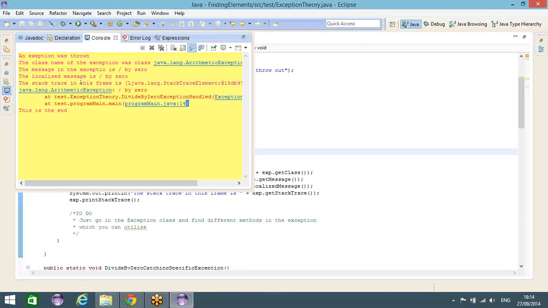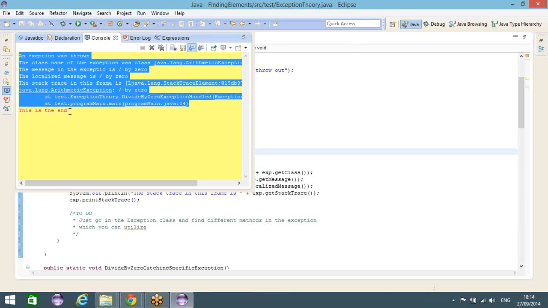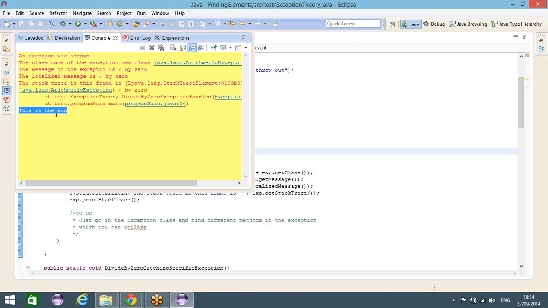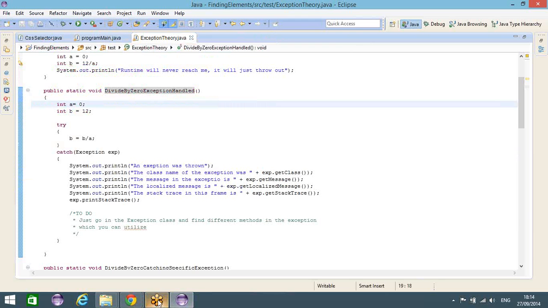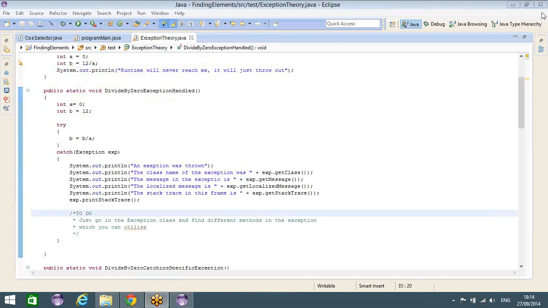Now I have caught this exception. That's why we reached the end of the program. So this is how we catch exceptions. Do you have any questions on that? Is everybody clear about it?